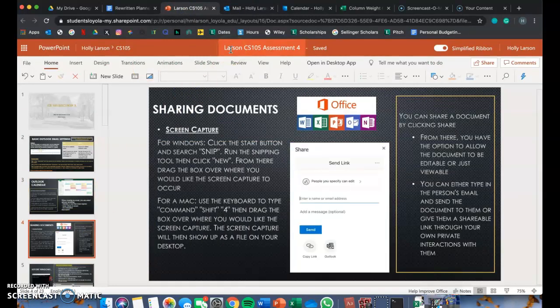To share documents, you can screen capture. For Windows, that's the snip. For Mac, it's the Command-Shift-4. So I just clicked Command-Shift-4, this showed up, and I could slide and go like that, and there's my screenshot there, and it's going to show up on my desktop now.